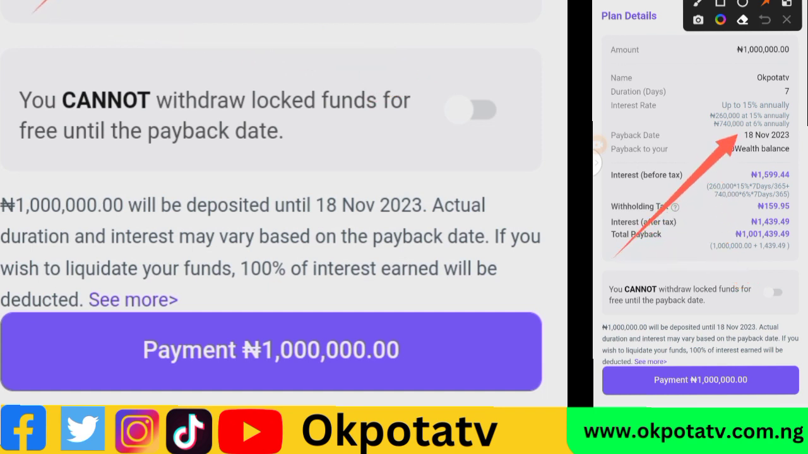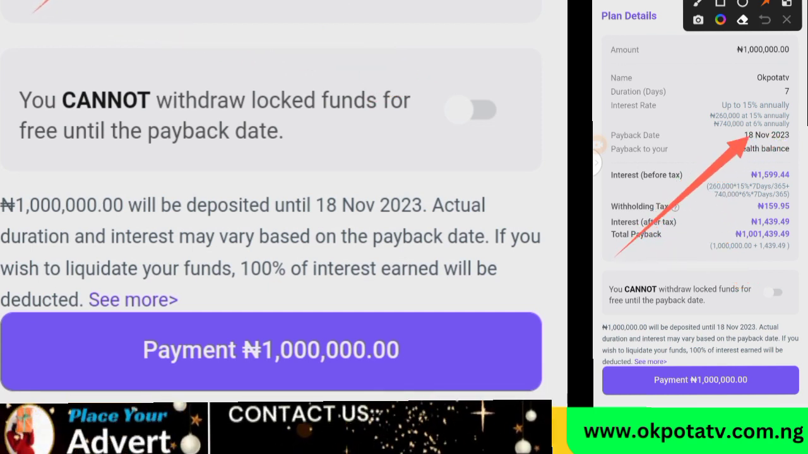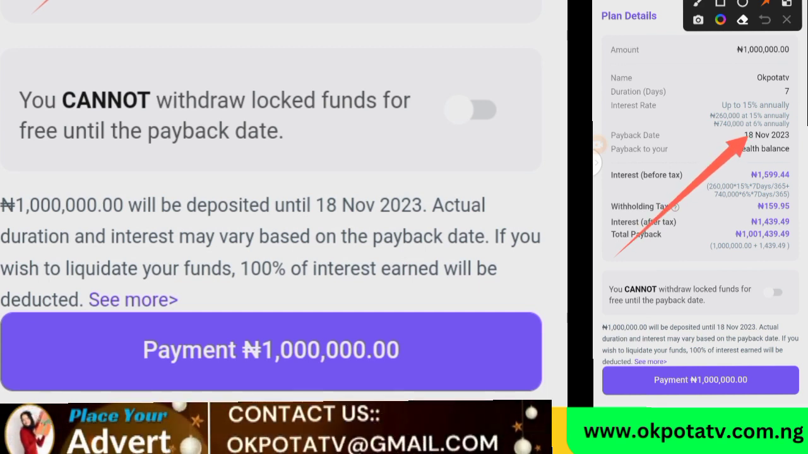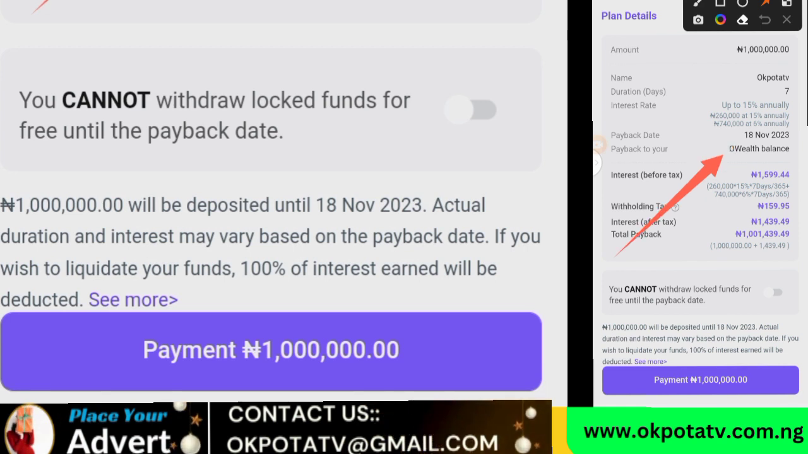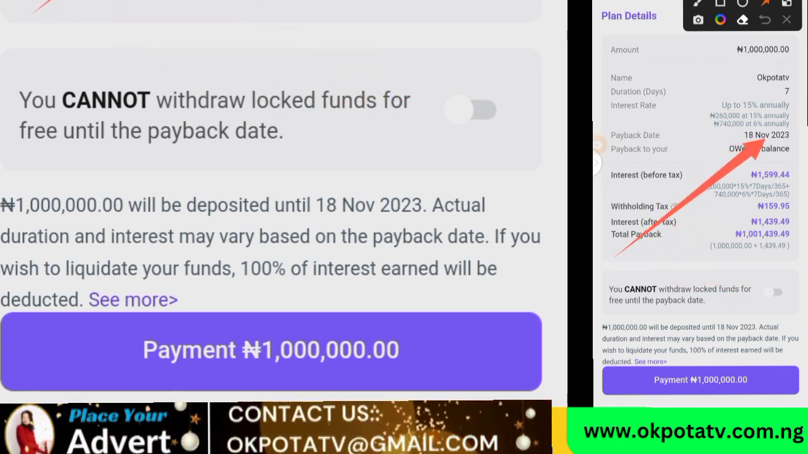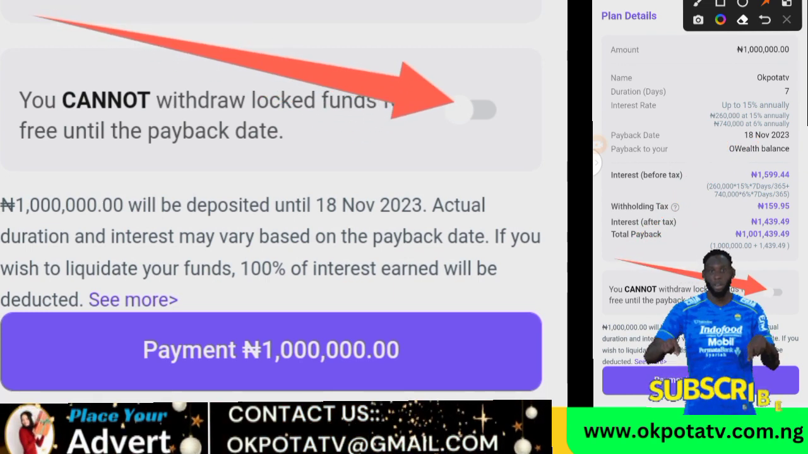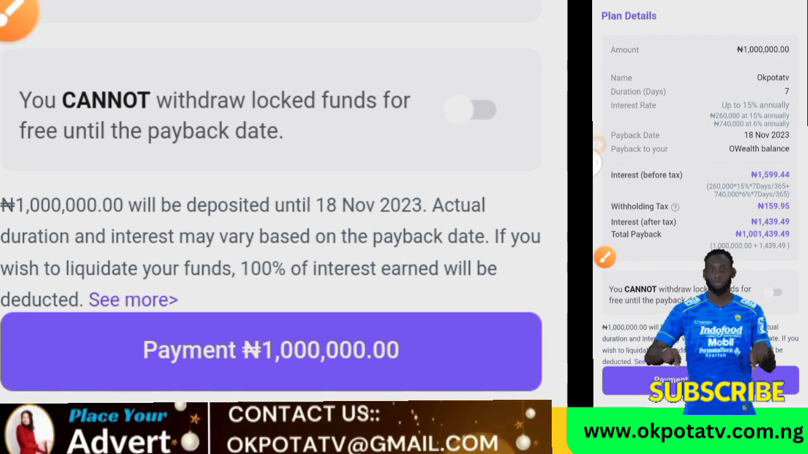Which means you are going to wait till the 18th November 2023, because I'm creating this fixed account today on the 11th, which is an example. Then before you can withdraw it, you are going to wait till the 18th, which is the day that I selected. So you must make sure that you tick this option here. So I will tick it for you to see an example.